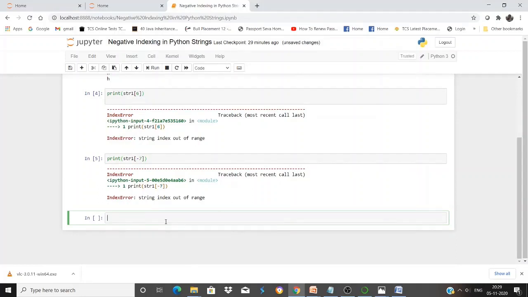So while writing your code, you should always be aware that you should only want to access those indexes which are actually present in the string. The indexes which are not at all present in the string, if you try to access those indexes, then you are gonna get errors like this, which you should always try to avoid. Otherwise, these errors, if not handled properly, can crash your application.